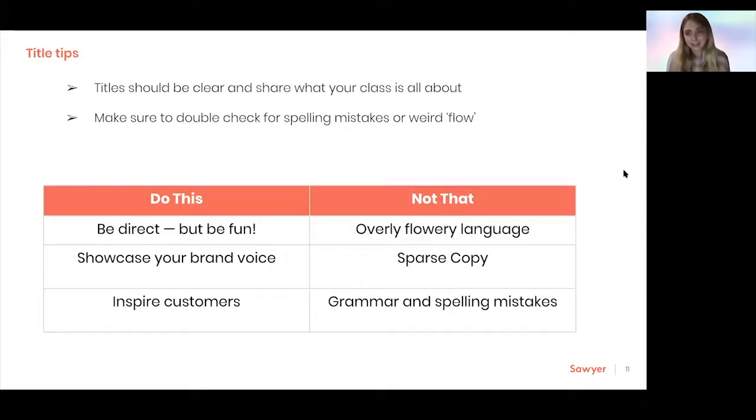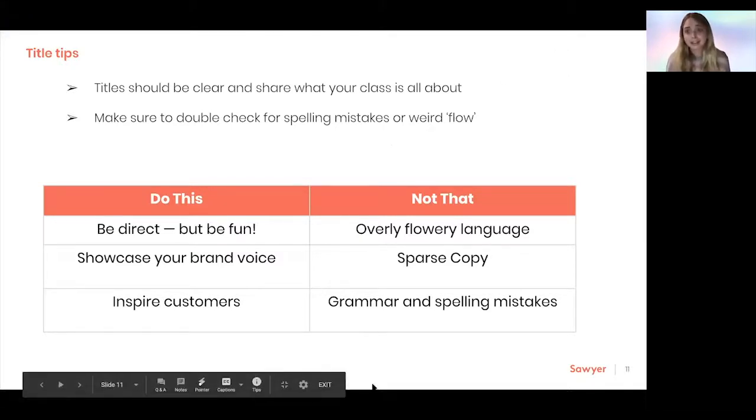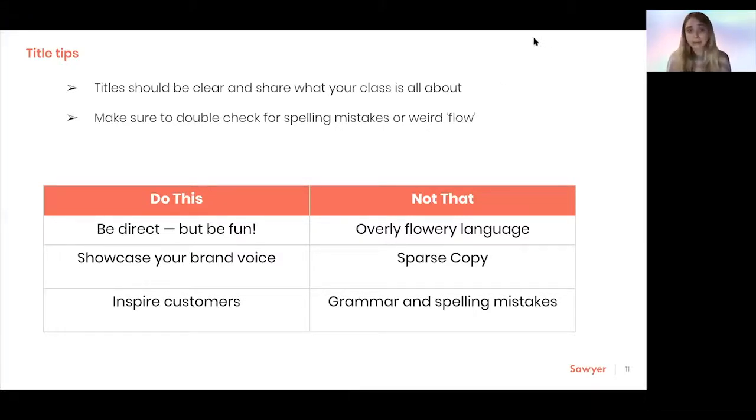So let's dive into titles. And if this is really basic, I'm sorry. I think that titles are so important because on your widget, on a Sawyer Marketplace, parents aren't always privy to your class descriptions or your business as a whole. And so your titles are your first chance to really show what your class is all about. I know it sounds simple, but being direct and being fun can make the difference of having parents click into an activity and consider booking it.